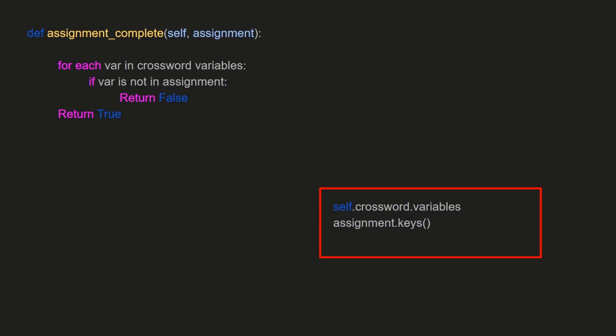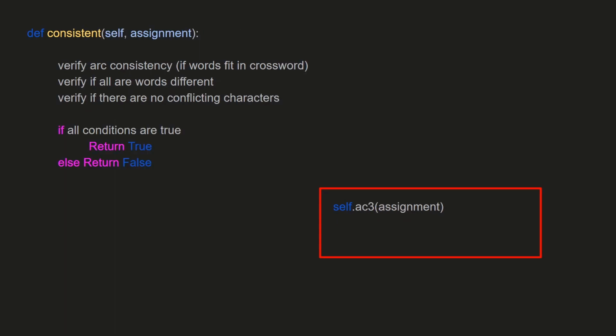In the assignment complete, we have to check if all the variables already have a value assigned. So we just go for each of the crossword variables, and if the variable is not assigned, we just return false, and if it is assigned, then we return true. We check the consistent. So for this, we have to verify the arc consistency using the previously mentioned method, and this is for checking if the words fit in the crossword. We also have to verify if all the words are different, and verify if there are no conflicting characters between the selected words. If all the conditions are true, we just return true. Otherwise, we return false. For this, we recall the function as well to check the consistency, the ac3 function.